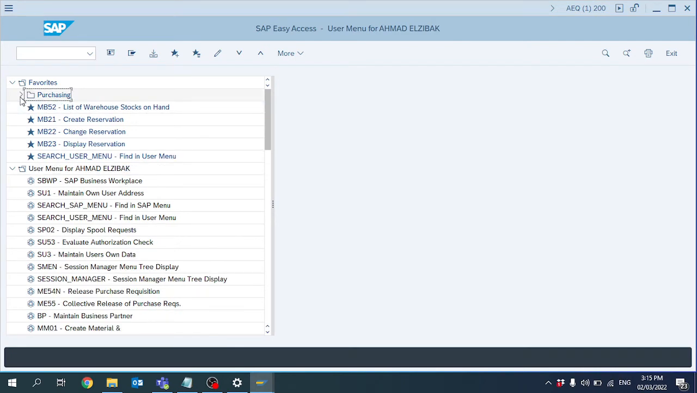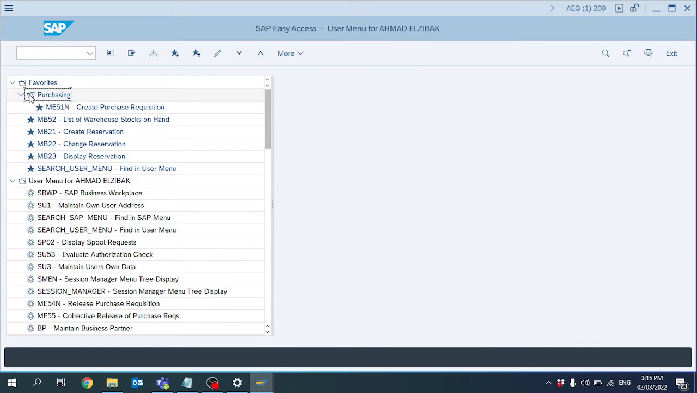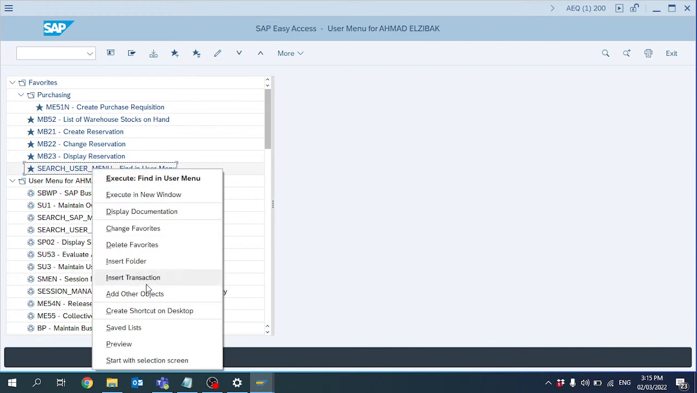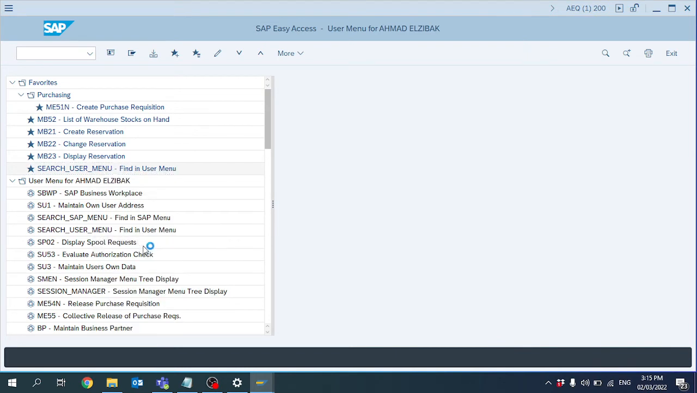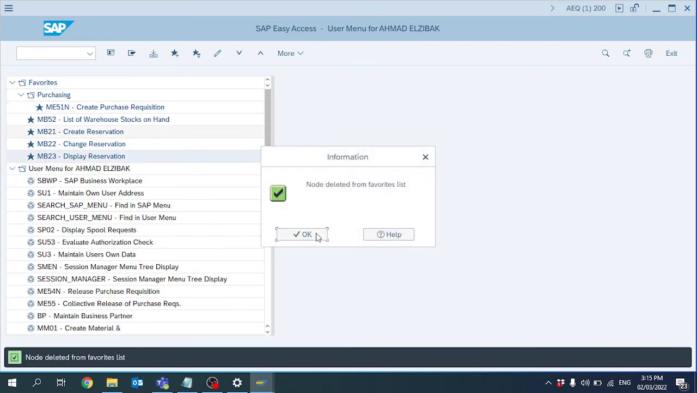So then when I close and open this folder, I can hide it or I can view it. So this can just help you sort of organize your transactions and whatnot. And if you'd like to remove something, you can just right click it and delete it from the favorites. You can change your favorites. It's just another option to help you and make things easier.